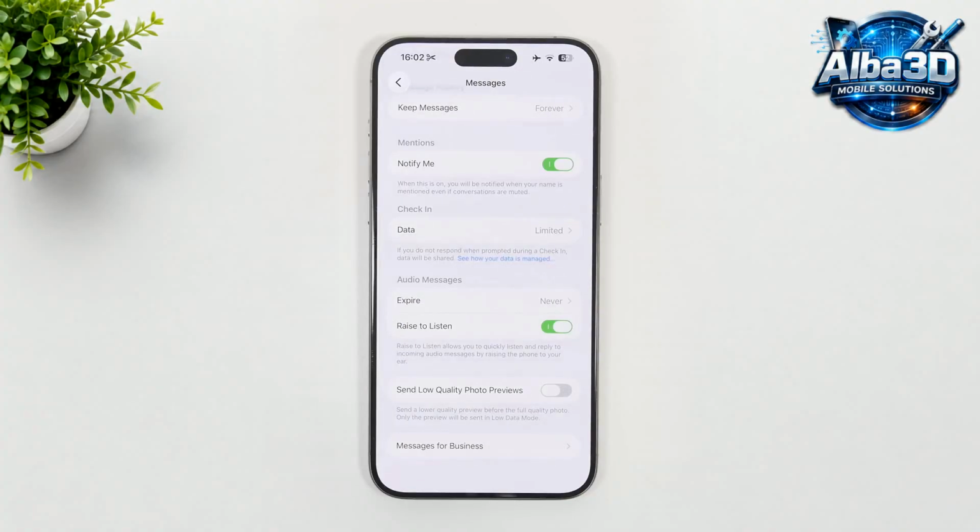iOS 26 allows you to send photos faster with iMessage by enabling a button under Messages settings that sends a low-quality version first, then the full-quality picture.